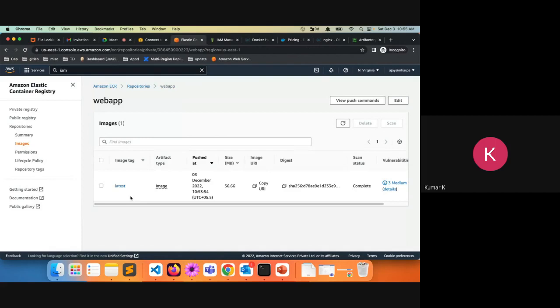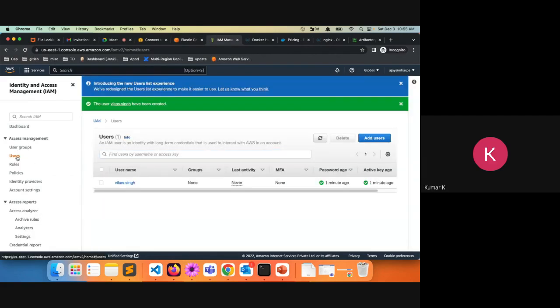Sir, in real time, will they provide an access key and secret key? Yes, they will provide the access key and secret key for the user. Yes, you will do that. I will add one for you also.